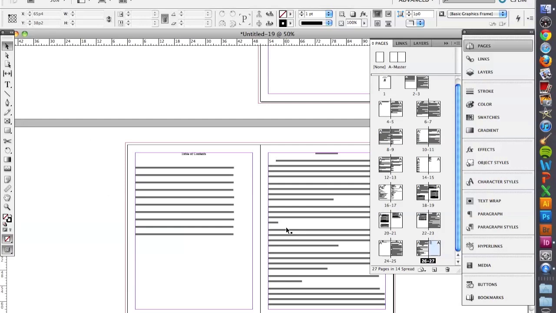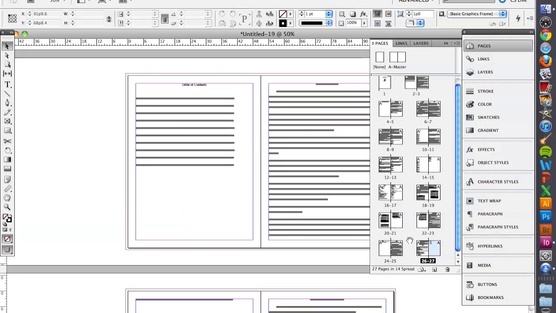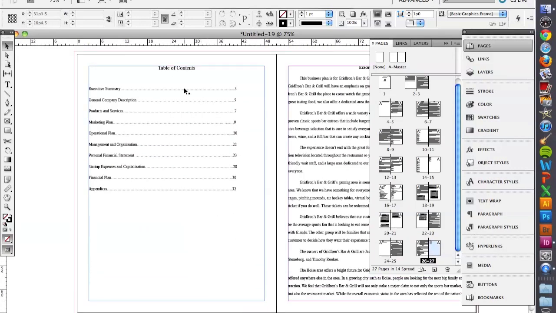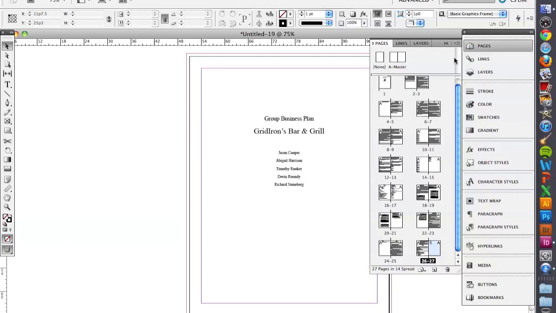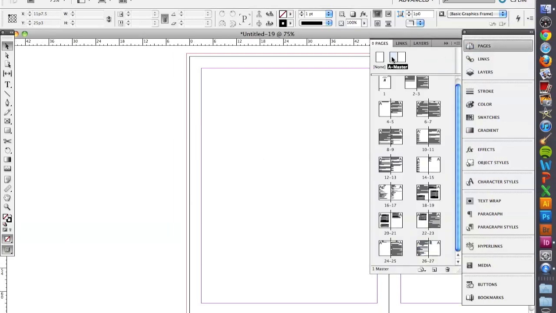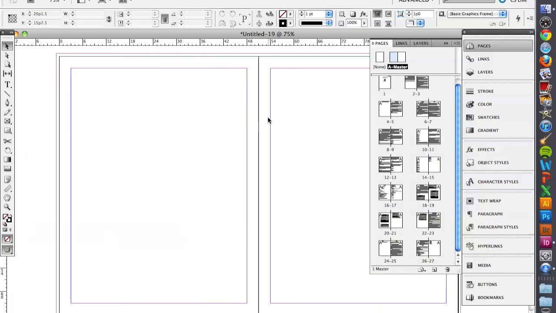And with a big document like this, page numbers are definitely nice to have, especially if you have a table of contents. It just makes sense. So to insert some page numbers, make sure you have your pages tab open. You can see your A master there. Let's double click on your A master. And as you can see, we have our document here.